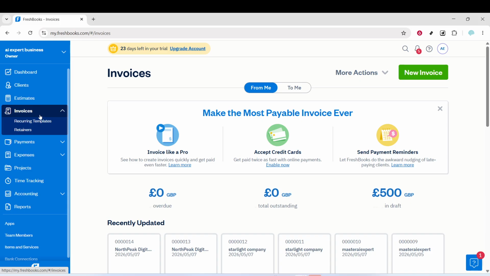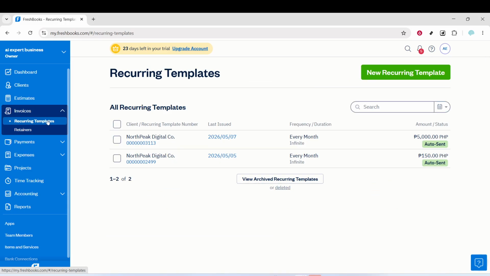Next, click Recurring Templates. This section contains the blueprints the system uses to generate invoices automatically. Think of each template as a reusable set of rules: who to bill, how often, what products or services are included, and which taxes or discounts apply.